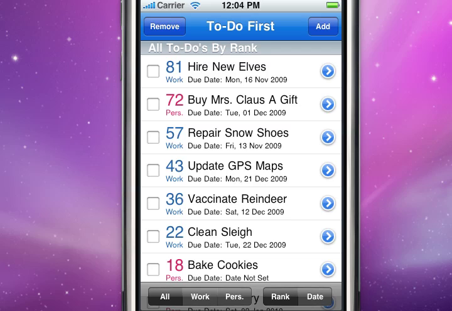To Do First is a priority ranking task list for both work and personal tasks, and this screencast will walk you through the basic features. The numbers here refer to tasks' priority rank out of 100. The rank is calculated using an algorithm based on profitability, pleasure, importance, and the urgency of a task.